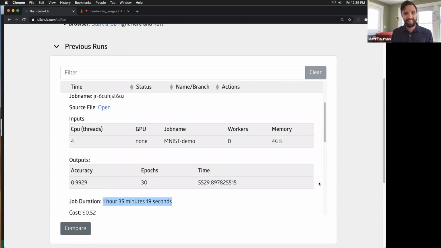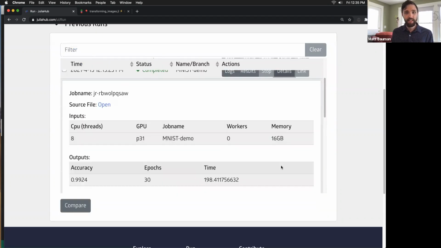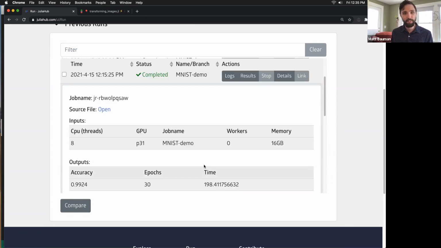And so you can see that there. We can also go in and look at another job that I submitted that has the swanky GPU attached to it, and here it just took 8 minutes to do. So this is where you can really gain huge benefits in using GPUs.